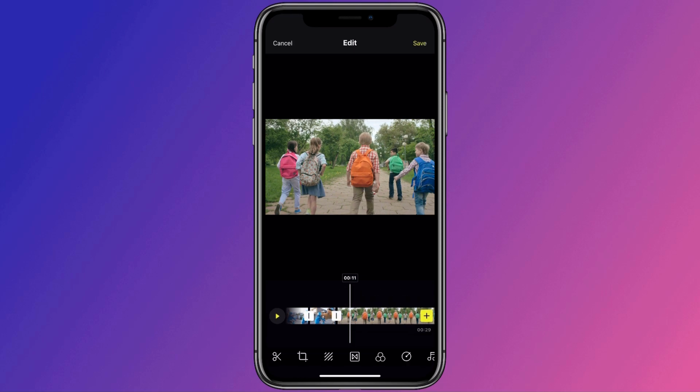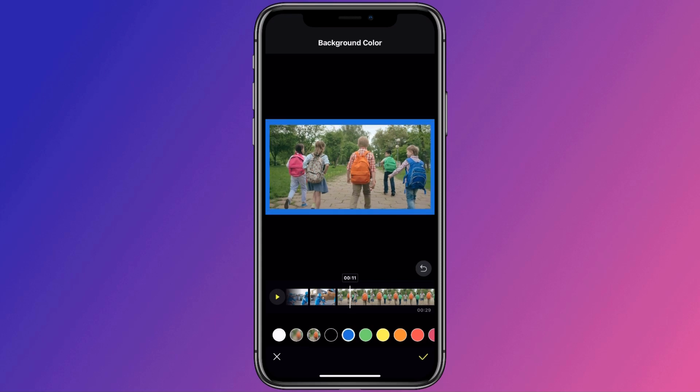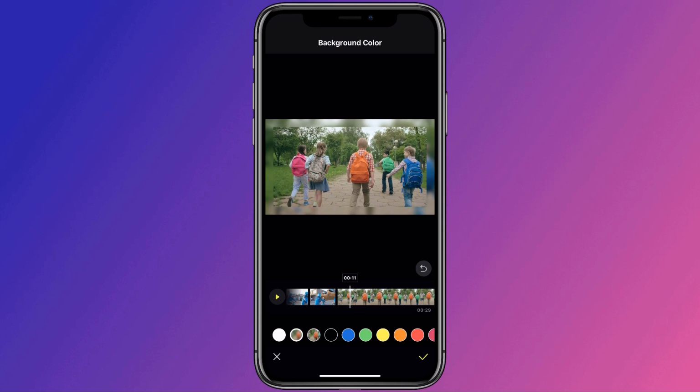Next to that is the background feature. If you tap on that, it will allow you to add a colored background or some sort of an image in the background. So if I want to add a blue border, tap on blue and it will add a little bit of a blue border. And as you can see, you can make that as large as you want. You also have the option to tap on one of the other screen grabs that they are showing here in the bottom. You can see it's adding kind of like a picture in a picture. But again, I'm not going to do that.